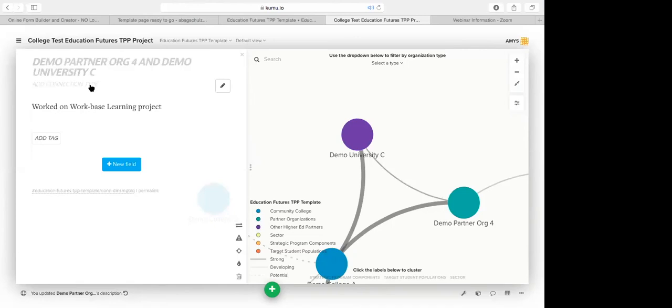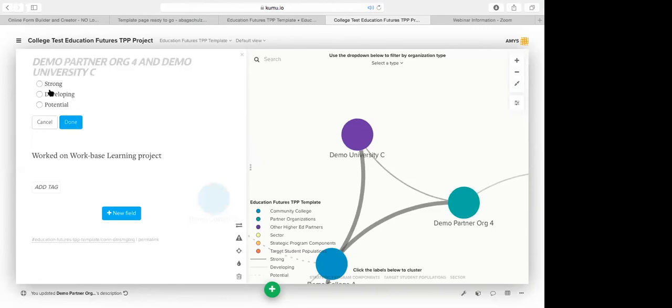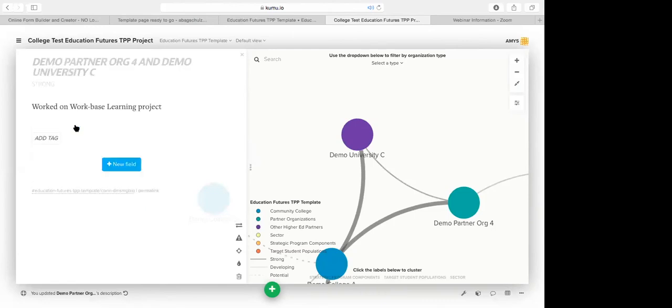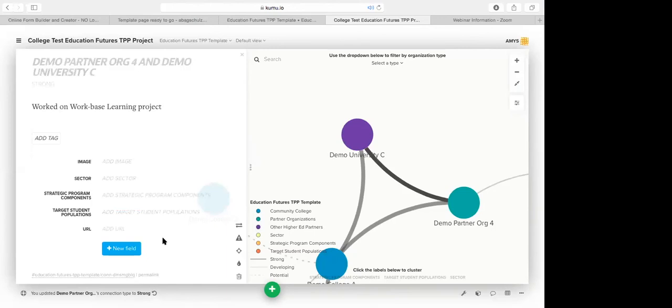Okay, so if you go up to add connection type and edit on that, then we can choose what we want to do. So if we wanted to do, let's say, you know what, we work pretty well together, let's change that to a strong connection. Then we could go to done. And then it made it a strong connection. But no, great question. I'm sorry, I skipped over that piece of it.